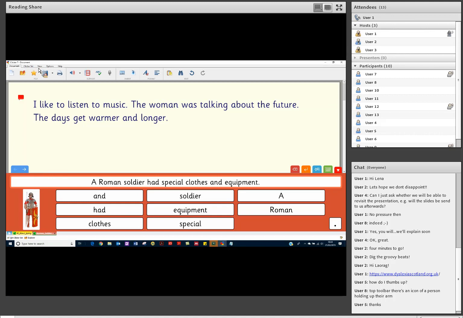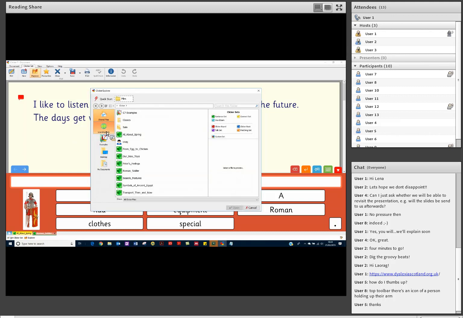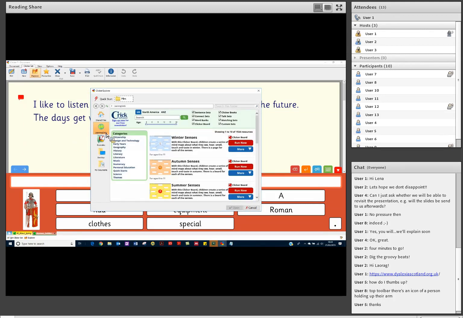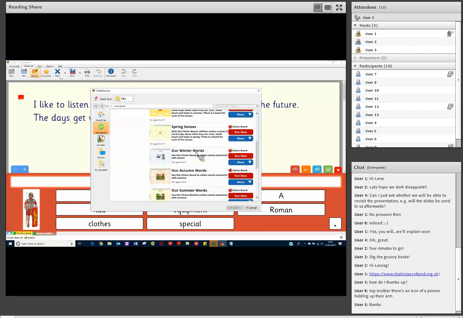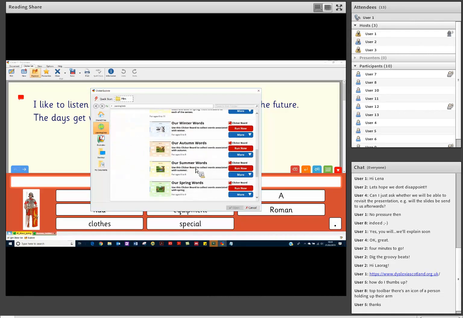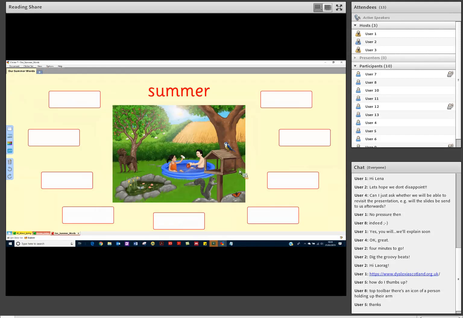Another really good feature of Clicker, if we go into Clicker Set and into Explorer, is something called Learning Grids. So you can log into Learning Grids, looking for maybe something. Let's see, I want to do some summer words. I click on Run Now, and there you go. It's bang right into your document. So it's a great one for creating resources that you can have.